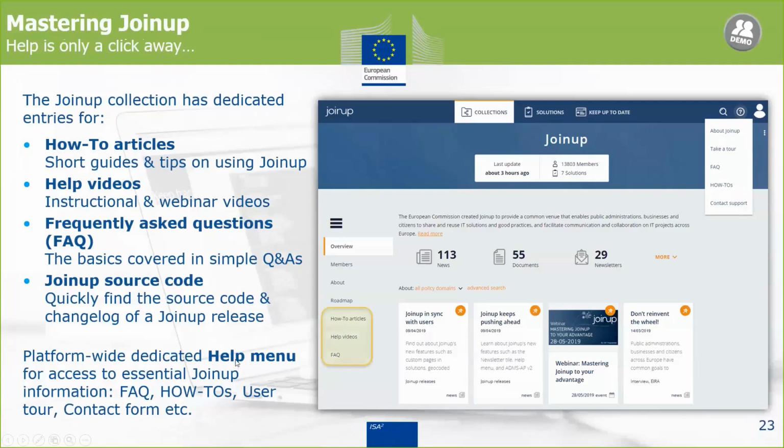So in this case, you can see this is the area in the Joinup collection where you can find the how-to articles, help videos, and FAQs. And we have here the dedicated help menu. It's always present everywhere you go on the platform. You'll have the question mark here. You can click and have access again to the FAQ, how-tos, the contact support. That's us, always reachable. It's in the footer too, but you can also access it from here.